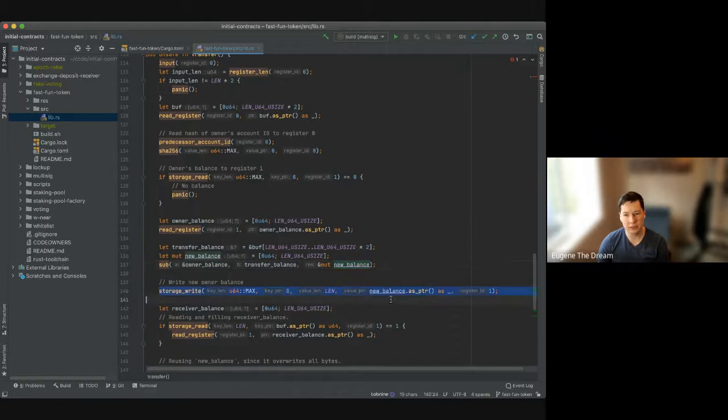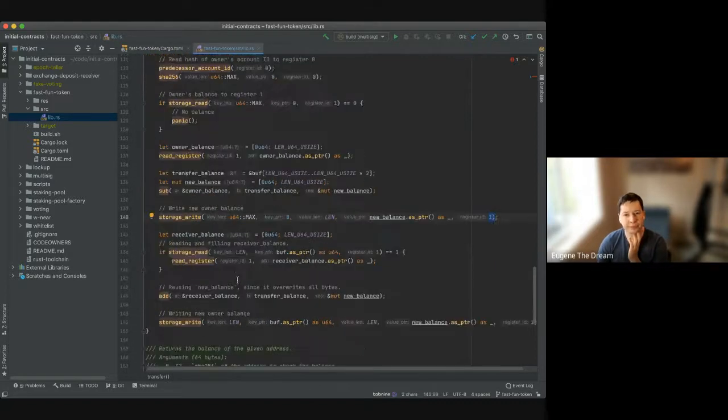And we store it. We update the owner's balance first. So again, the key is in register 0. We say we're going to read it into register 1. It's like the old value, it doesn't matter.